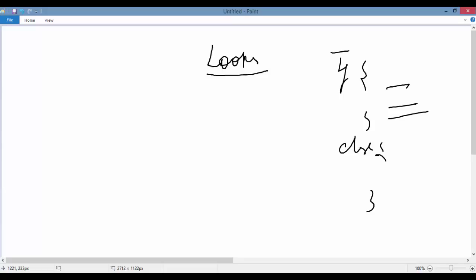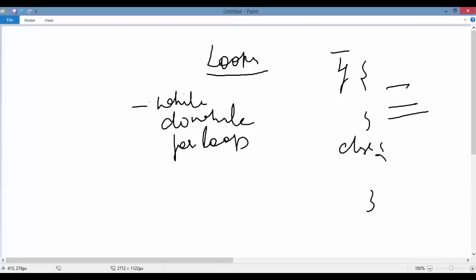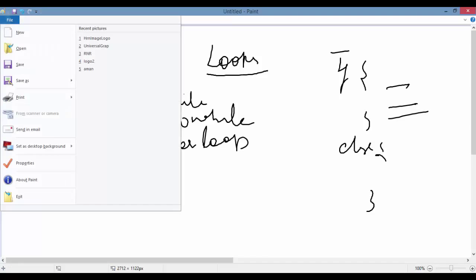So in Java we have different kinds of loops available. There are three different kinds of loop: while loop, then we have a do while loop, and then we have a for loop. They're very similar to each other, but with small differences, and we'll look into each of them. So what is a while loop?